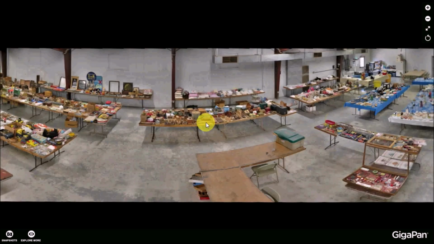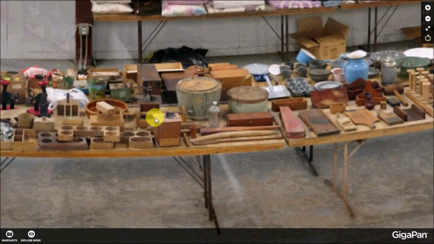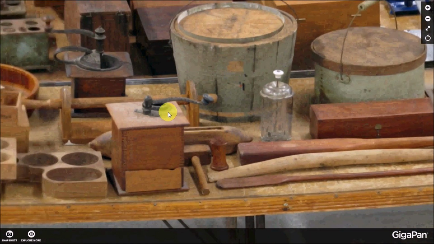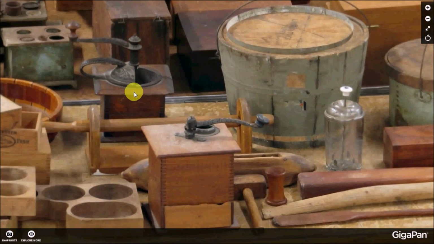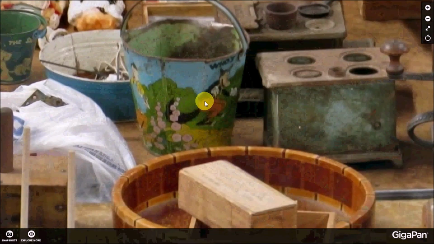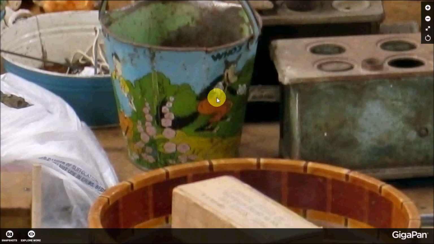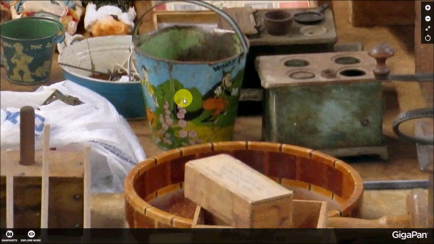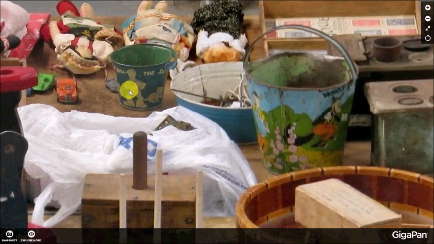We can zoom in on these sale items, and we can see these various utensils. And there's the big bad wolf, I guess.